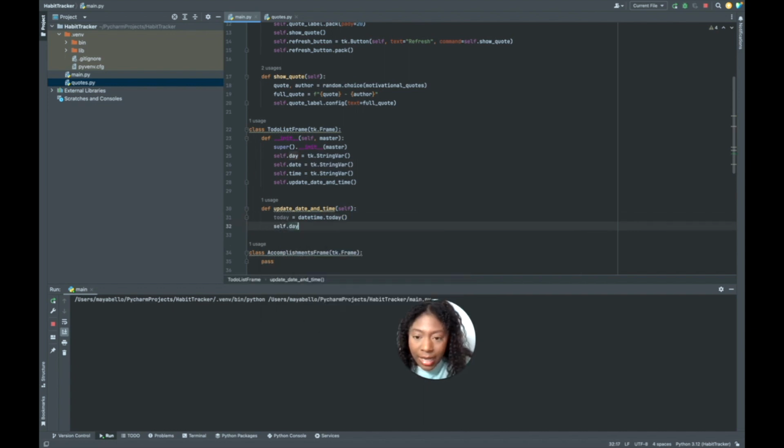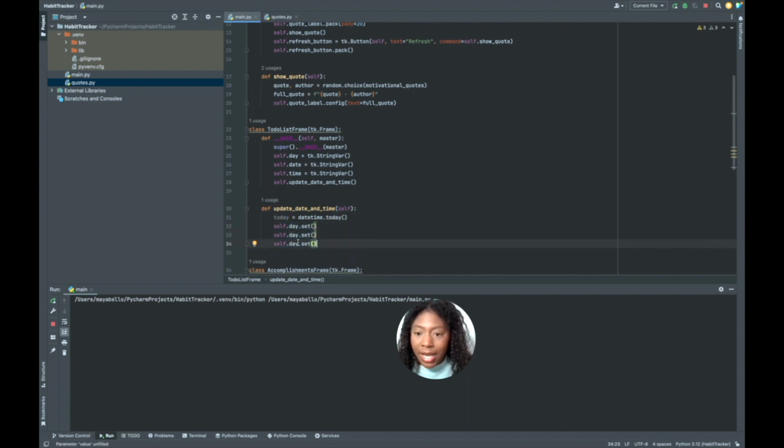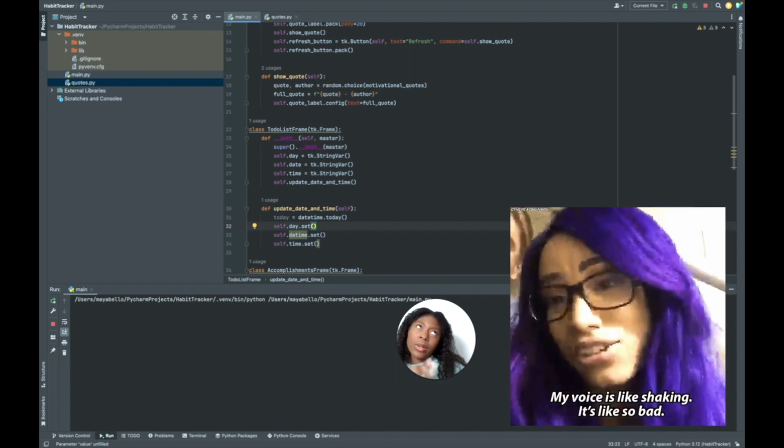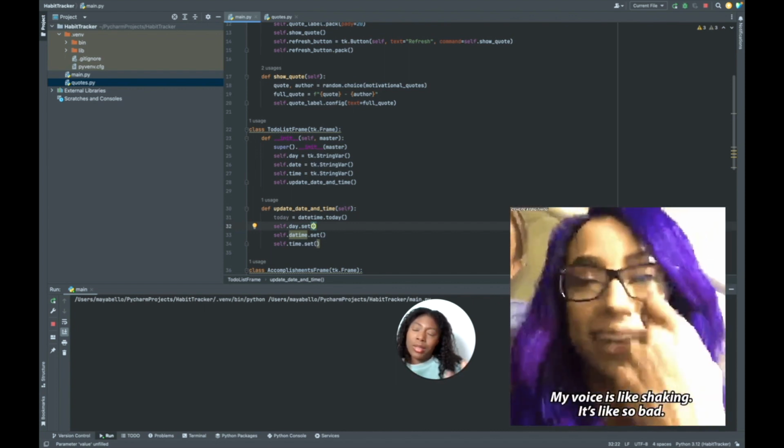So self.day.set. Let's set day, date, and time. So we're going to set that. Then what we can use is we can pass into day the strftime function, the string format time function, which is going to help us. We've got today, and then it's like, how do we want to display it on the screen? So that can help us do that.